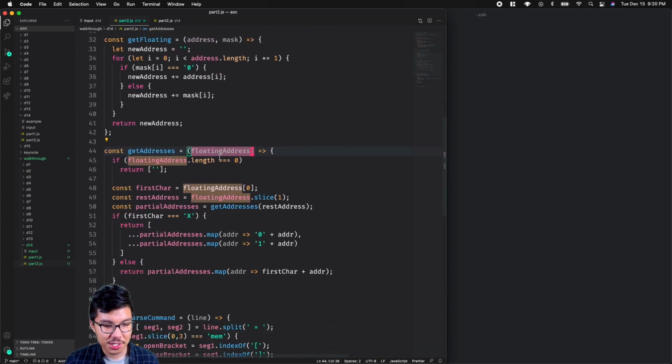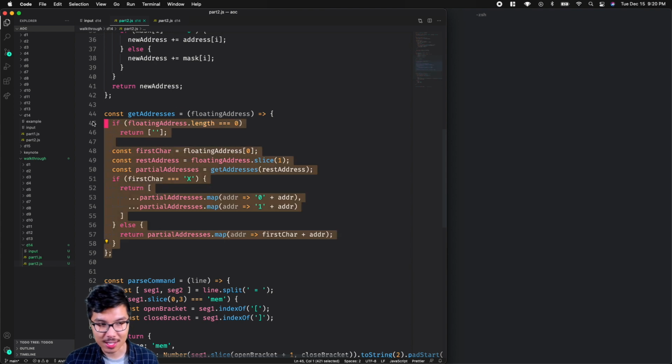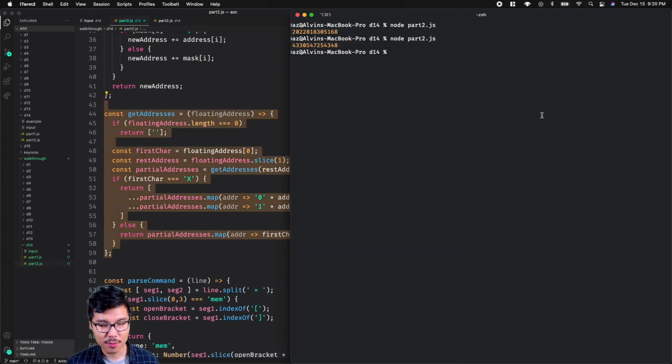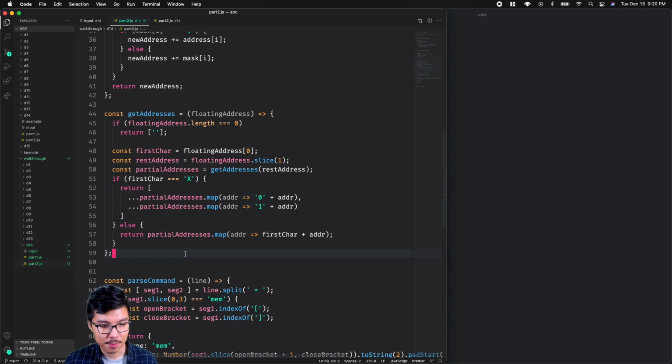Really, the main attraction in part 2 is definitely this getAddresses function. It really reminds me of core patterns in data structures and algorithms, like subsets and permutations. Can you exhaustively generate all of these different possibilities?